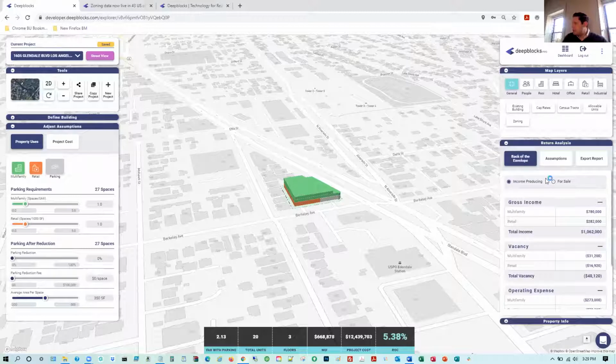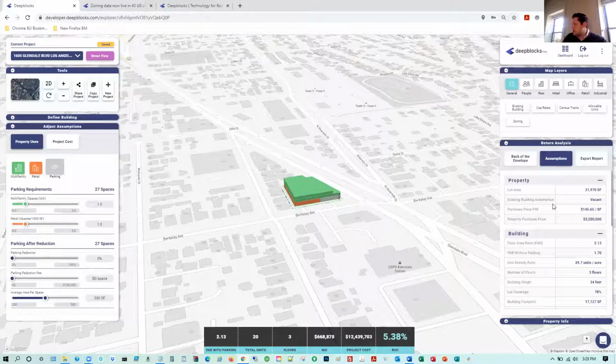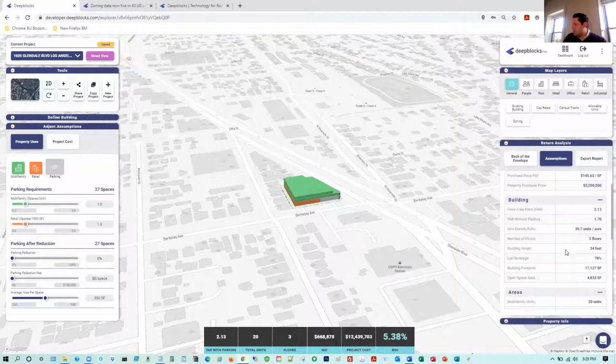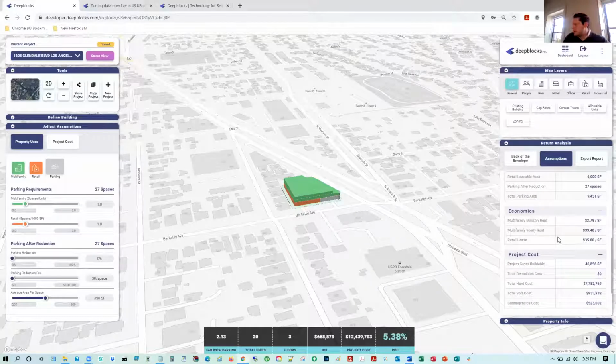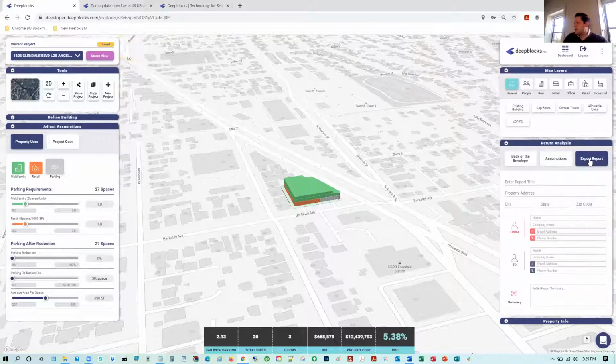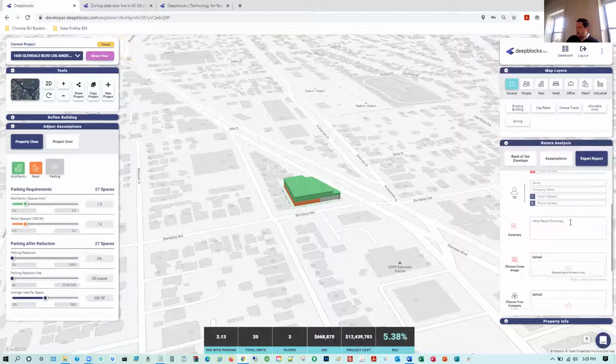Anything that you input is automatically calculated here in the back of the envelope. Breakdown, here's all your assumptions. It breaks down in detail your property info, that building info, building footprint, open space, that pale green area around. We have building height. Here's the unit breakdown, the economics, and then the project cost. And as I mentioned, you can now export this report out. You can title the report, put the property address, enter who it's from, who it's going to, write your own little summary.